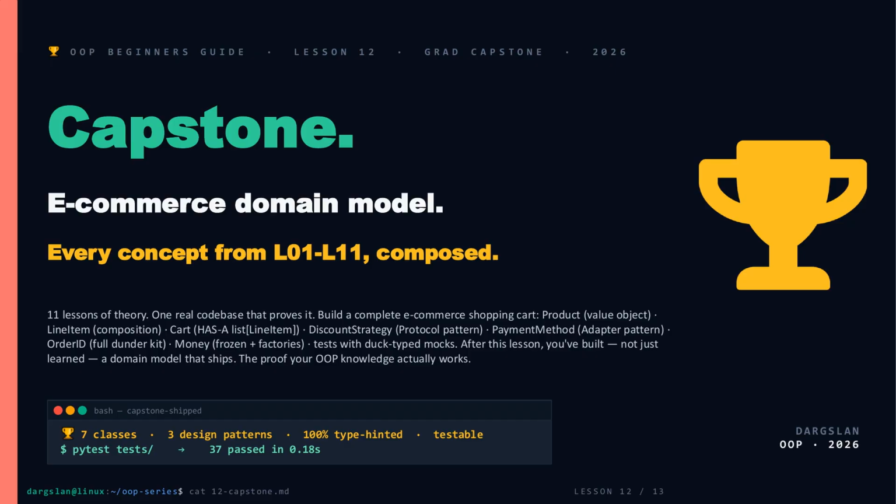This is the Capstone, a real e-commerce domain model built from every concept across Lessons 1 through 11. Product as a value object, cart composing line items, discount strategies via protocol, payments through an adapter, 7 classes, 3 design patterns, fully type hinted, and 37 passing tests. After this, you haven't just learned OOP, you've shipped it.